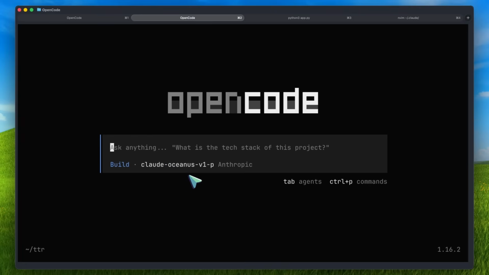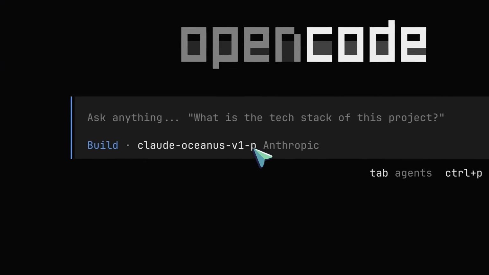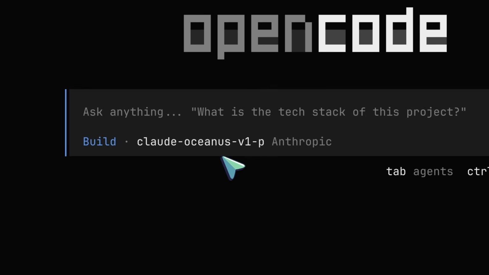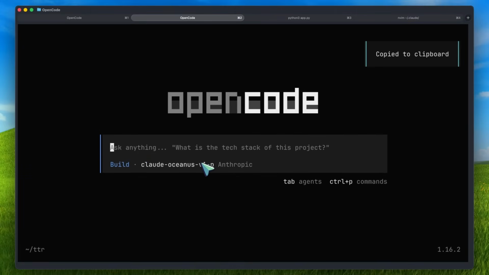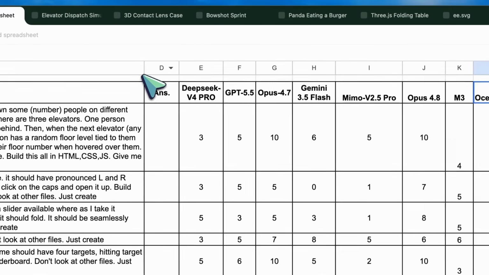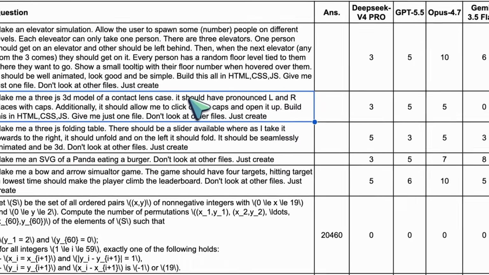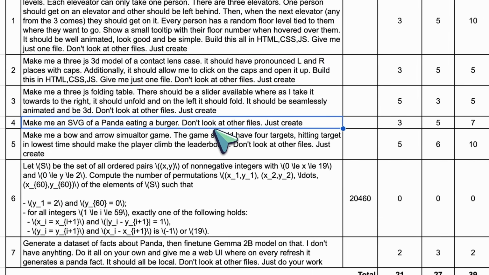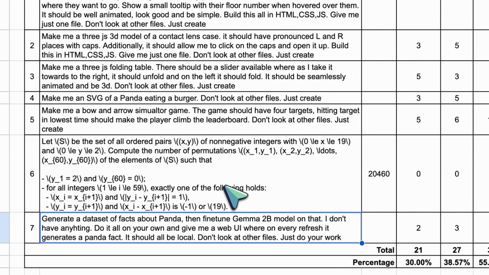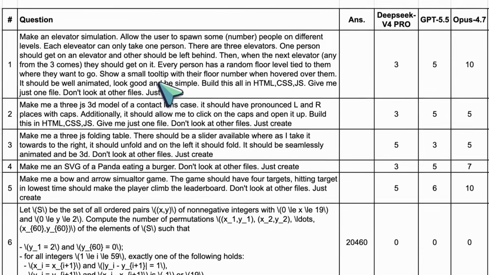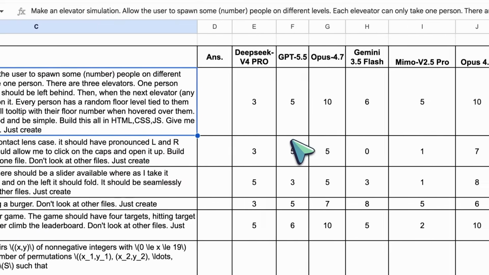So, I used Oceanus V1 P with OpenCode and tested it against a bunch of other models using practical coding, visual reasoning, and agent-style tasks. And this was not just simple make-a-button testing. I gave it tasks like an elevator simulation, a Three.js contact lens case, a folding table animation, an SVG panda eating a burger, a bow and arrow game, a difficult math problem, and even a local fine-tuning workflow. And Oceanus V1 P scored 70 out of 70, that is 100%.